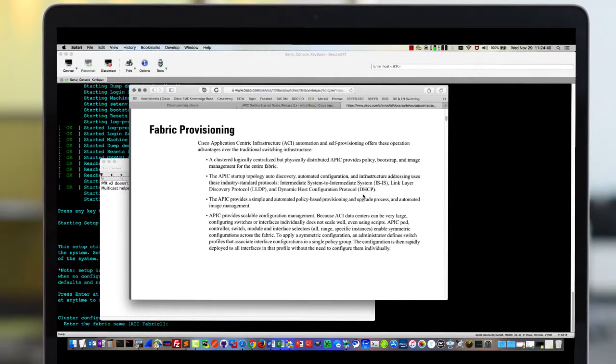We're using LLDP, Link Layer Discovery Protocol, to discover each node on the fabric itself. So the leaf, the spine nodes, and the APIC controller, we're discovering that through LLDP. And of course, the end host. Then we're using DHCP internally to assign addresses to the infrastructure, to the underlay, the tunnel endpoints. And you'll see that as we go through some of the startup script. But in the end, we're trying to provide a simple and automated policy-based provisioning system that allows for easy upgrade processes and automates the image management.